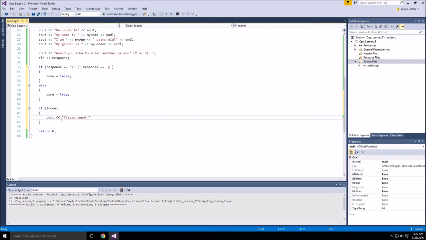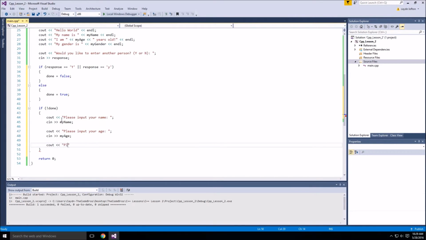I'll do lowercase, input your name. And then we can go cin to my name. And we'll go cout again. Please input your age. We'll go cin my age. And then cout, please input your gender.